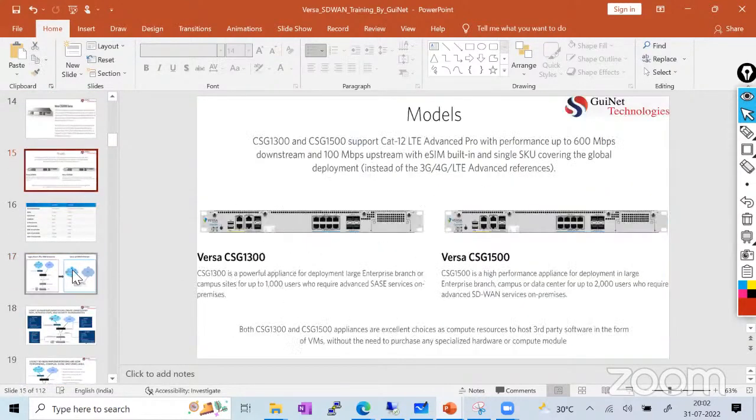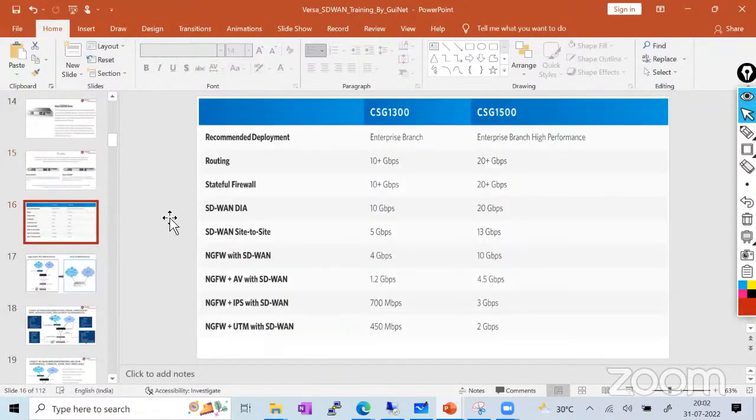One can be deployed here; you can see these two models, the CSG 1300 and the 1500 Versa. These can be used for different enterprise branches with high performance. You can see the routing, stateful firewall features, and SD-WAN DIA features. You can see the speeds increase based on the models. If you want to use this one, you have to pay more, but it has more features, more speed, more power, while this one has less. So based on your need and your requirement, you can select the boxes for your own need. So this is the deployment.